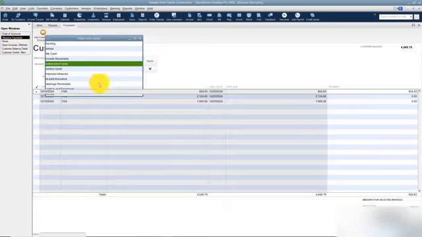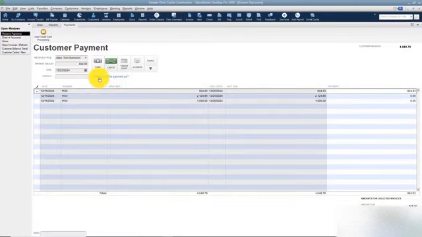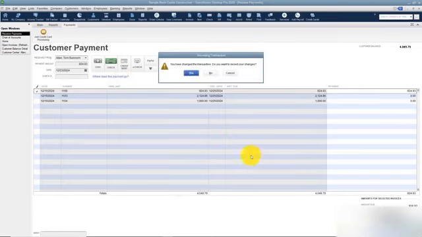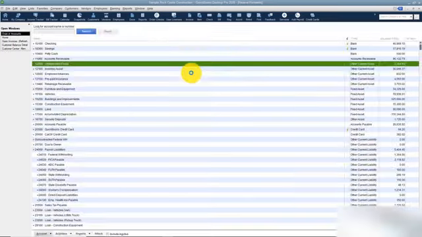I'm going to go back to the receive payment window. So the question is, where does the payment go? And the money's going to go into undeposited funds. Now I want to just show you something. I'm going to go ahead and hit save and close at the bottom. And I'm going to save my transaction.